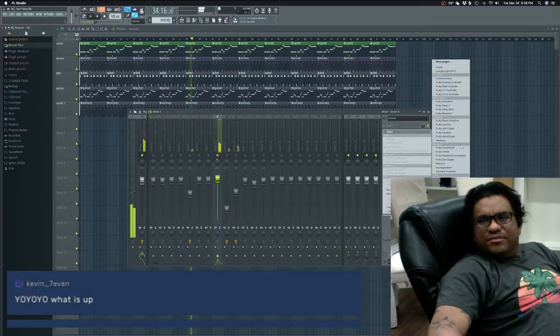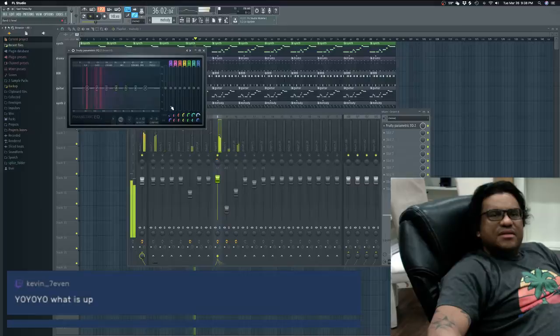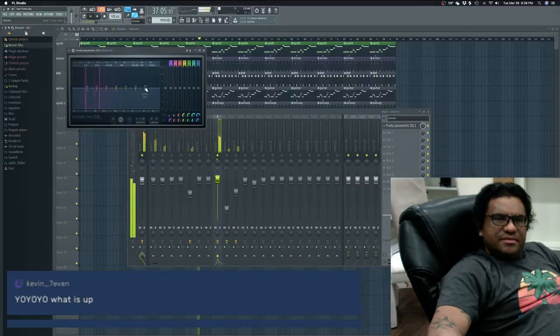Let's add an EQ and roll off some of the highs. I think you do a low pass, right? Not a low shelf, but a low pass. Let's see here. There we go.